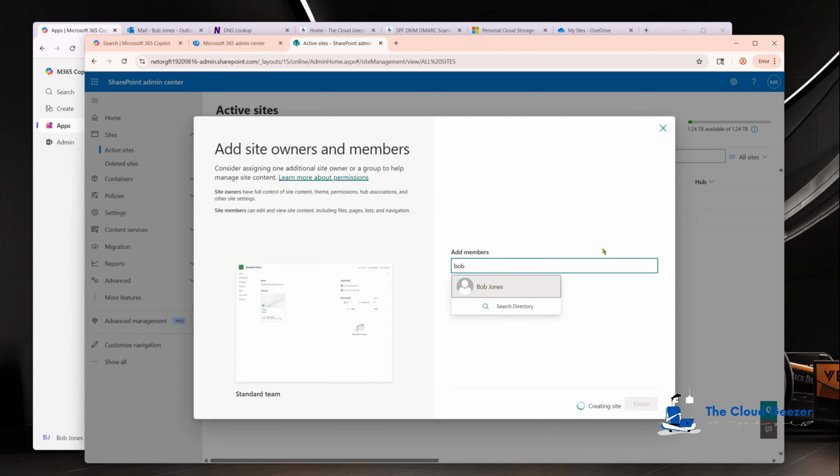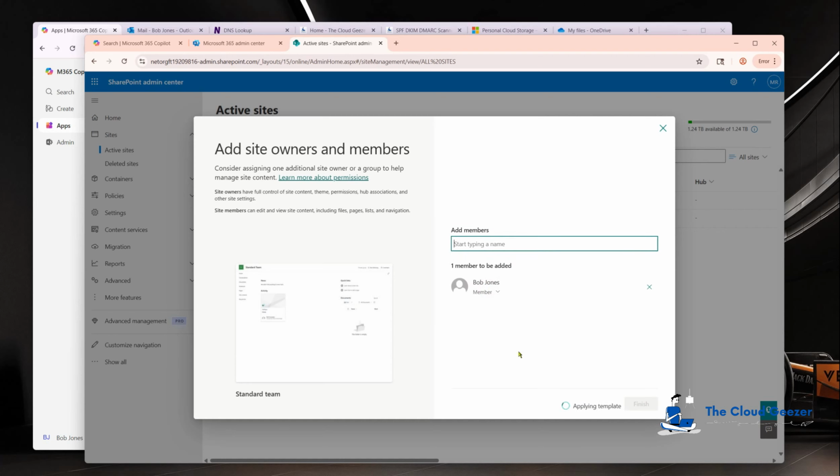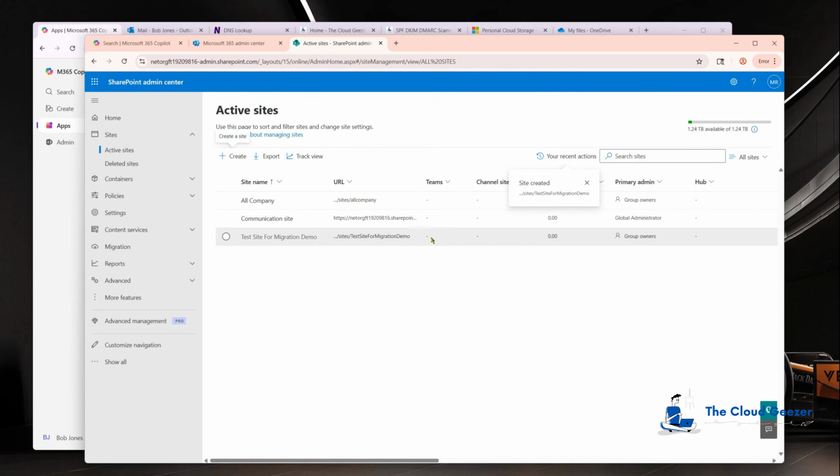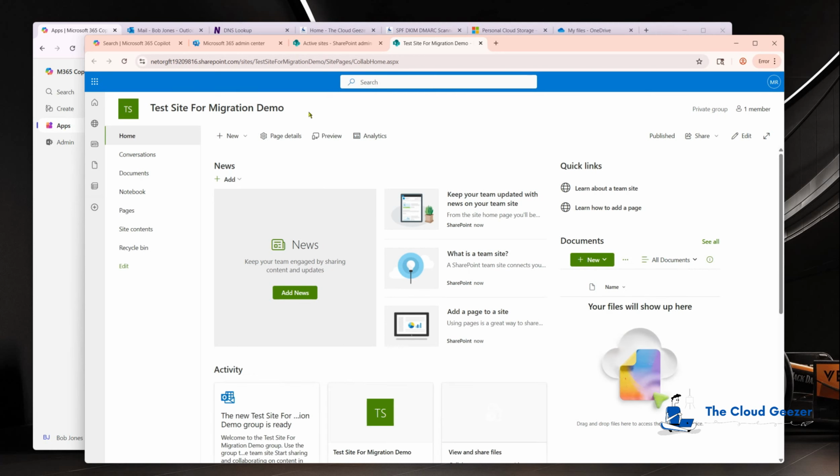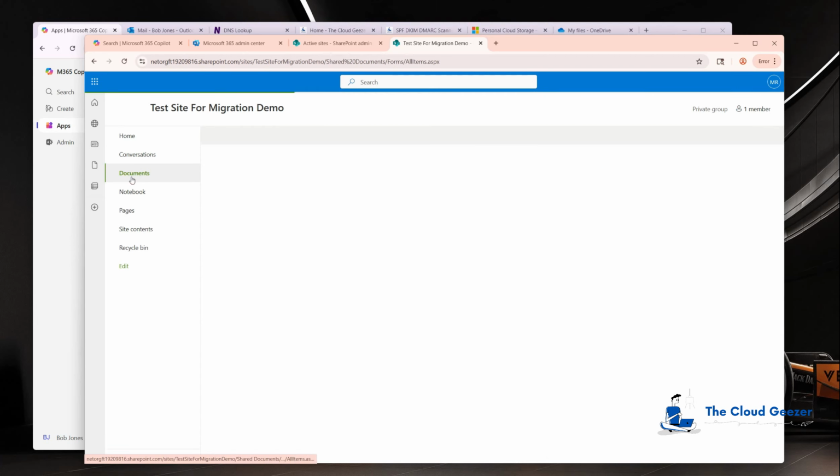I'm going to add Bob as a member as well. I mean, look, we've got other users here. This is just a demo, but you can see really the effect of what I'm doing here. If I finish that up, you can see there's our site. But if I go into the site, which probably won't let me in because I'm the admin. Oh no, it did add me as admin there. But you can see test site for migration. There's our SharePoint site with documents.